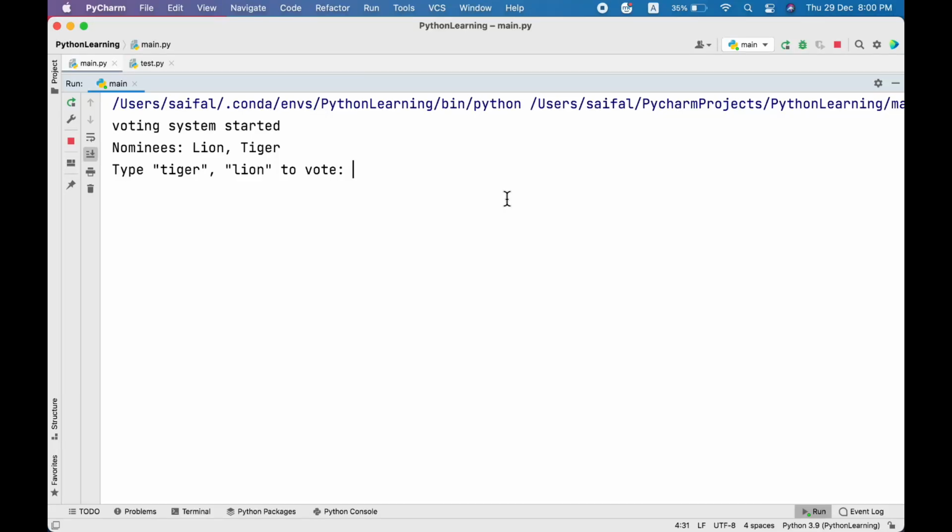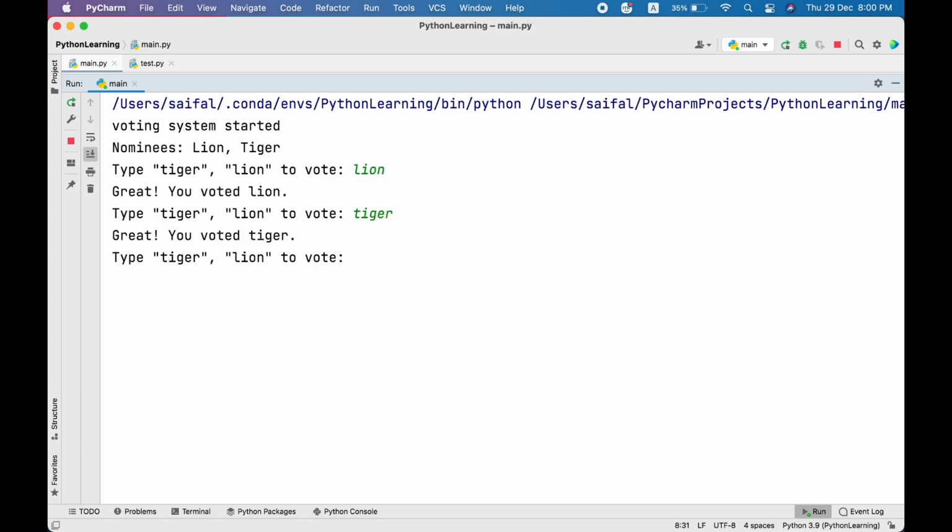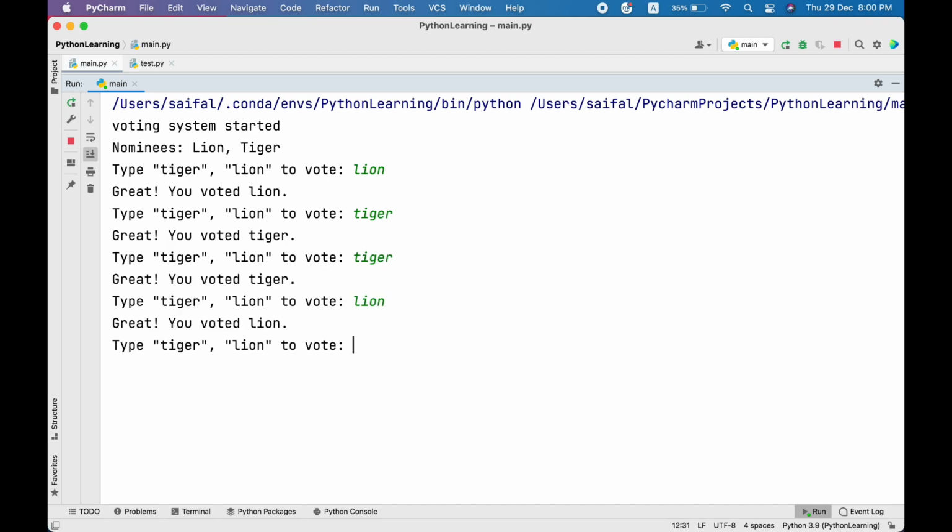Now let's go ahead and make a really cool voting system where users will cast their vote on one of the nominees. And at the end, we will see who's the winner, tiger or lion. Now imagine this is the voting machine and there is a queue of the users coming to vote. So the first user votes for lion, second votes for tiger, third for tiger, next lion, and let's keep it short. Final user votes for tiger.